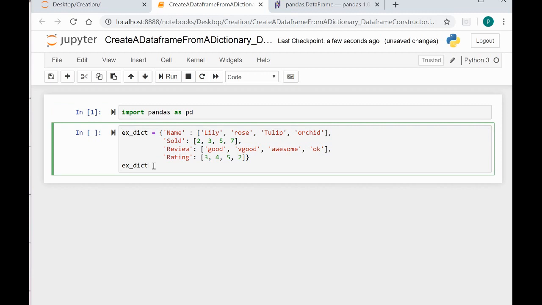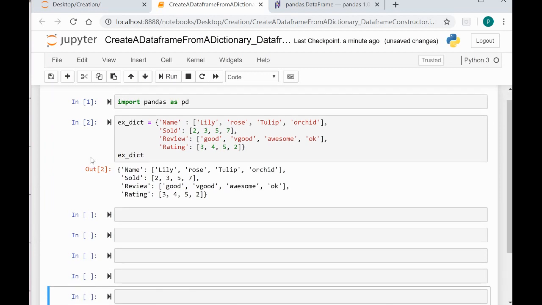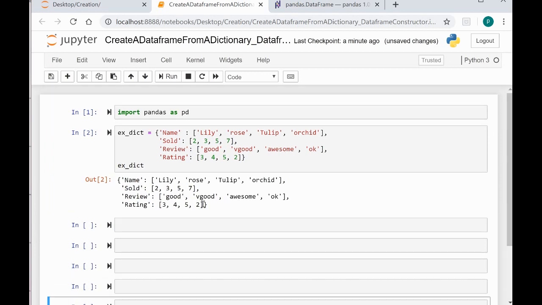And as we know, dictionaries hold data in the form of key value pairs. So here I have taken four keys: name, sold, review and rating, and these are the values in the form of lists. All the lists in this dictionary must be of the same length. So I'll just run this cell, and here you will see that this is our example dictionary.